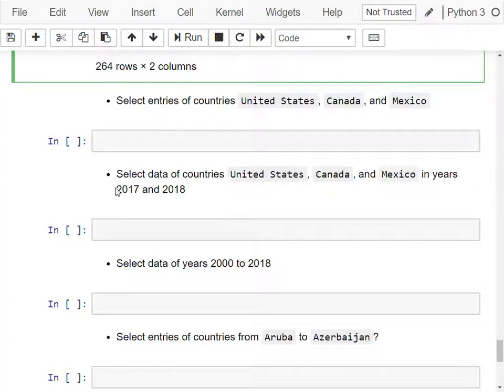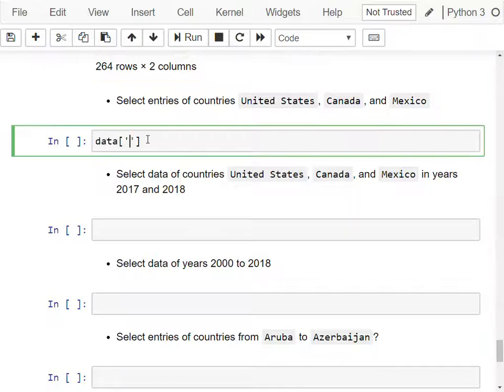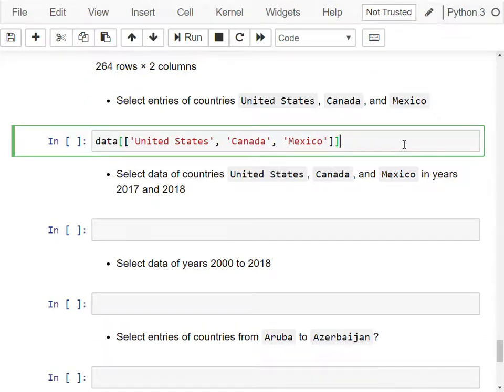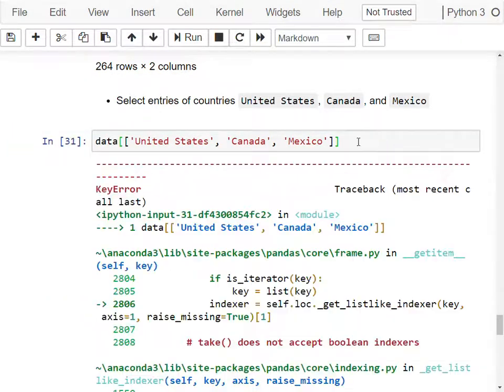Okay, now we want to select entries of countries, United States, Canada, and Mexico. So basically, I want to select rows rather than columns. So if you do something like data United States, Canada here, and Mexico, that's going to create an error because by default, Pandas is going to assume that those are columns, right? So now the default choice is incorrect.